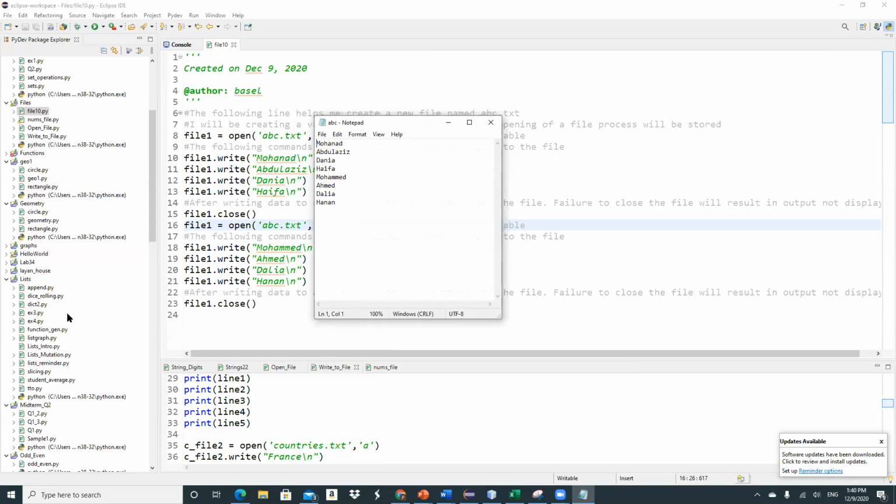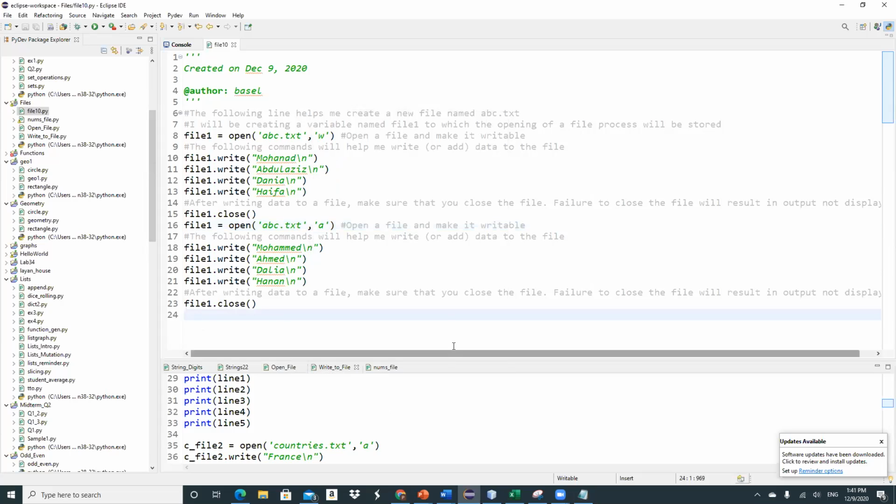So what's the difference between W and A? W overwrites and A adds. So if I want to add more data to an existing file, it's the append mode that I will be using. So I'm just going to put a comment here.